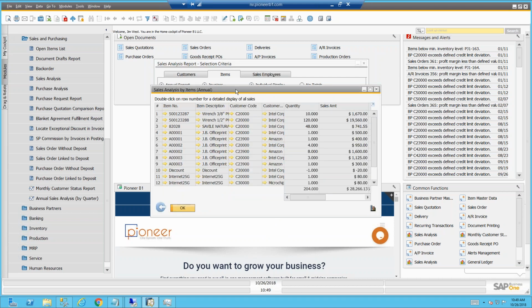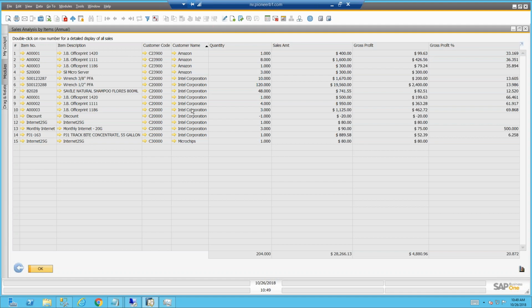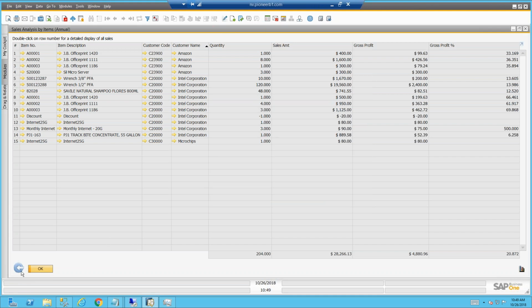And when I run it that way, I can see every customer and their product. So I see Intel Corporation and all the items sold to them, what's the quantity, what's the sales amount for each one, what's the gross profit, and so forth with the rest of the customers. I can double click to see that by account. And again, also here, different reporting options available. In this case, both Crystal Reports and PLD are available as a base default.